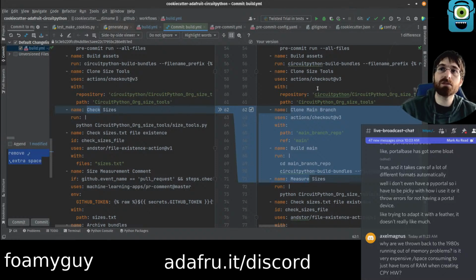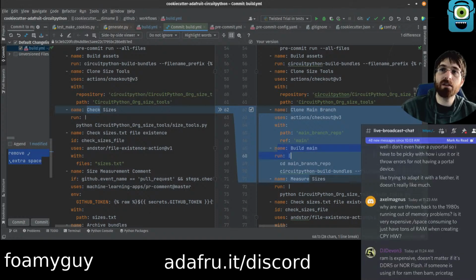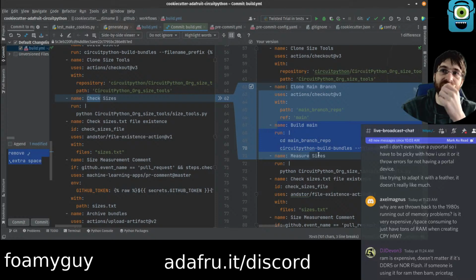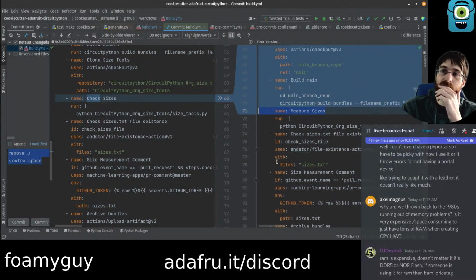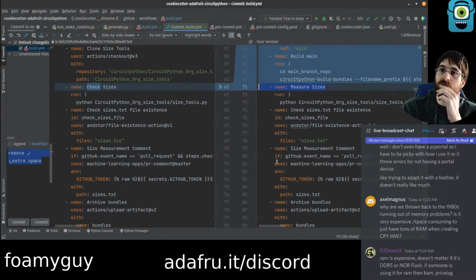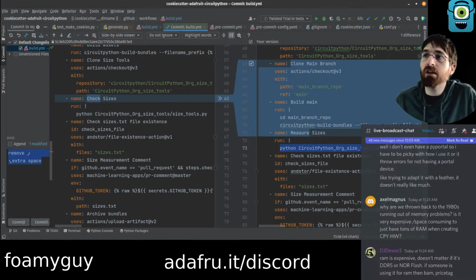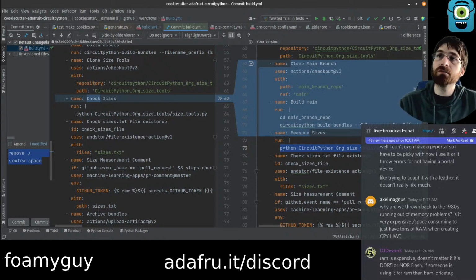Now what have we done so far? So we added a new step to clone the main branch and added another new step to build the main branch. And then we changed the name of check sizes to be measure sizes. And then everything else is still the same, but of course, the other changes we made are actually inside of here. So we did make changes to this and pushed them. That's just not reflected here because all we do is run the file here.